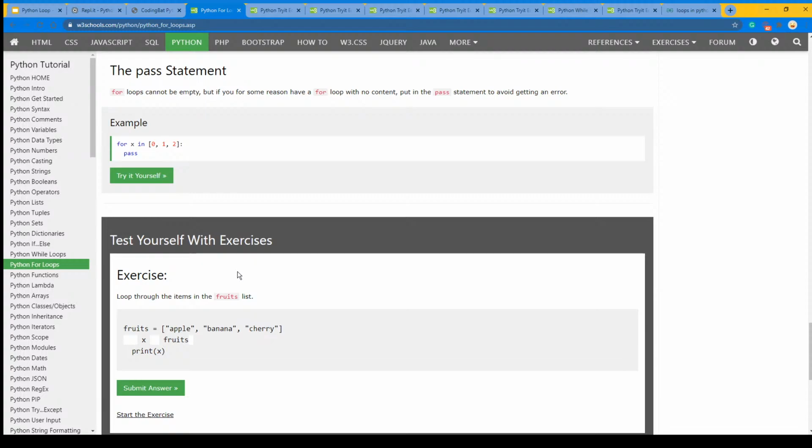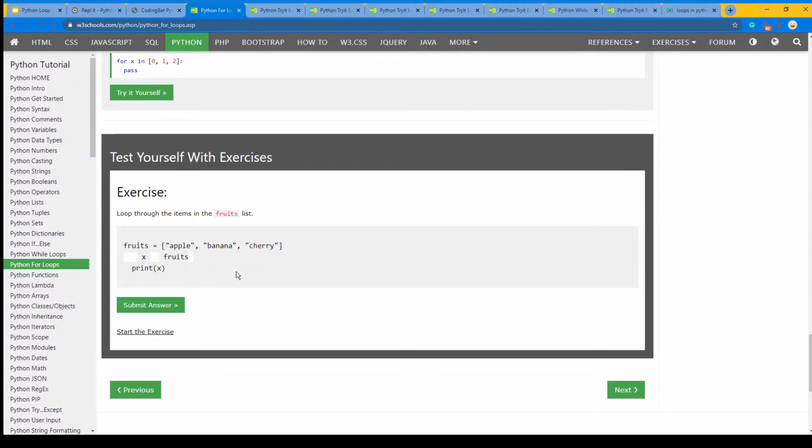And then this is a little exercise with loops. Alright, so this exercise, you guys can do it yourself. I'll give you 1 minute to do this. So this is like the first example. So it's x in fruits. That is going to be your answer.